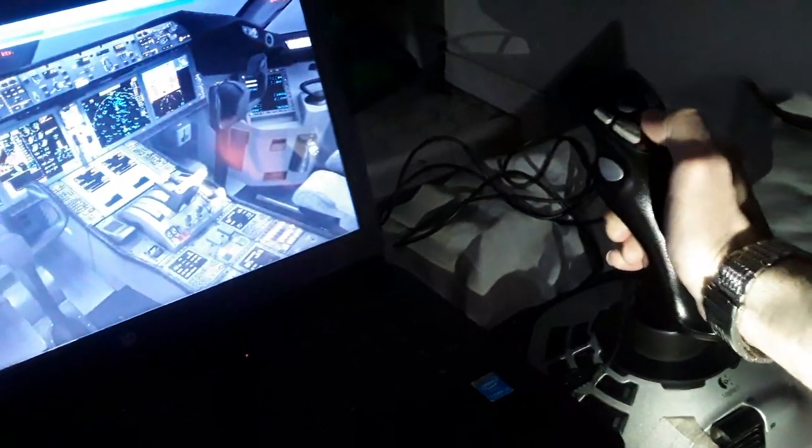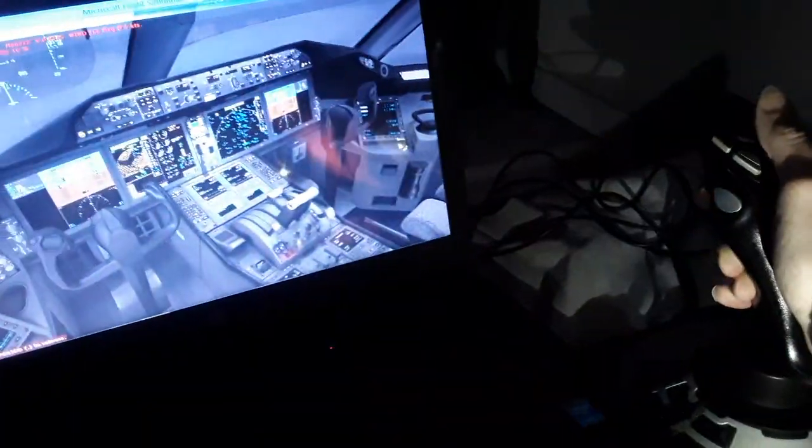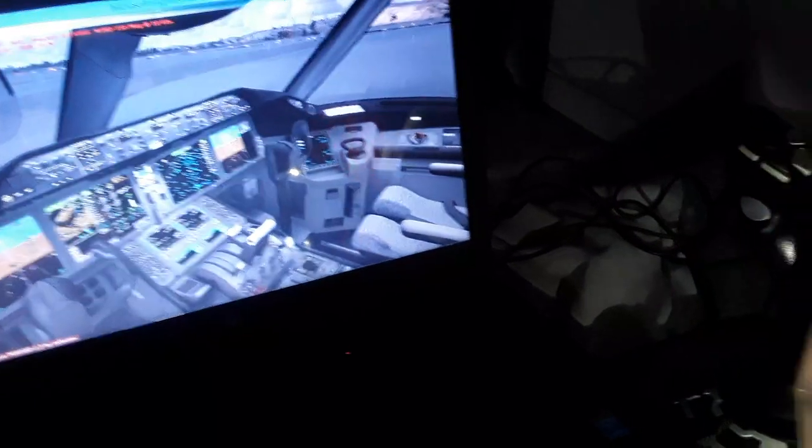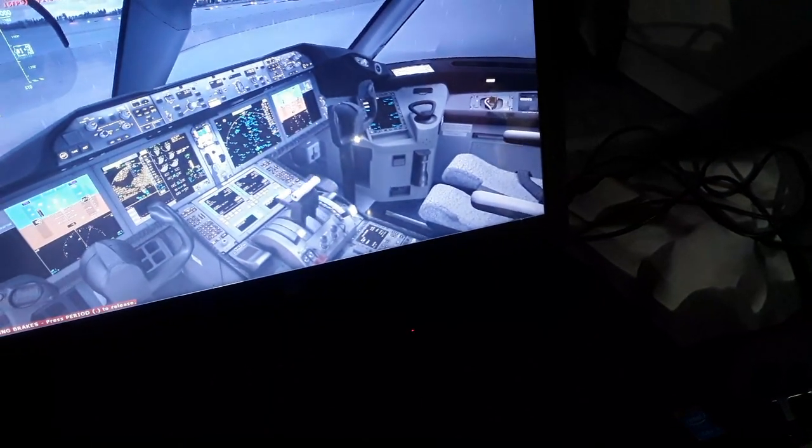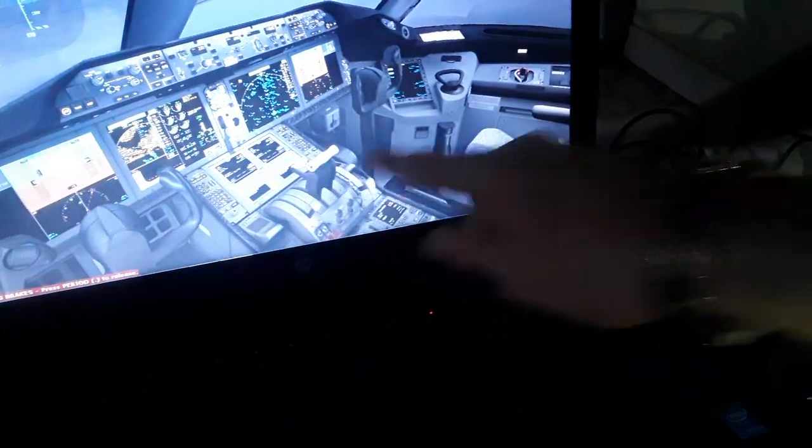We have the horizontal trim stabilizer over here, the switches. I will show you what the horizontal trim stabilizer is doing. We have the thrust levers. As you can see, we can move the thrust of the engines forward and aft. I'm going to show you also the flaps and the slats and the speed brakes.